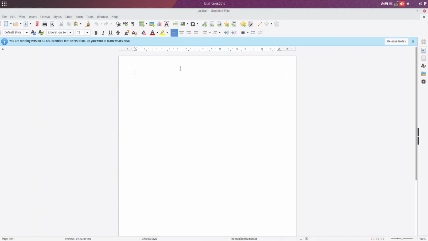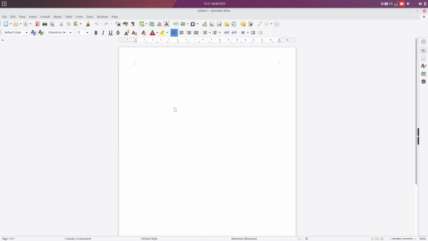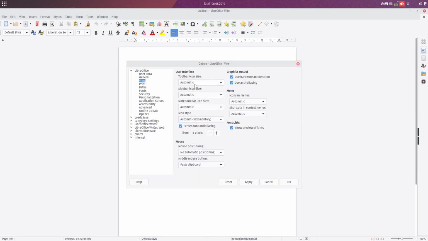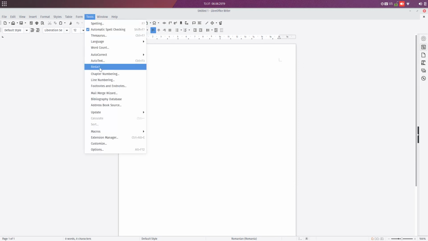You can close this window now and let's go to options. The first thing I do after installing, I go to View and change the icons to be smaller, and I choose the Sifr icons. You can see it's much better. I can have access much easier to all icons in small size.